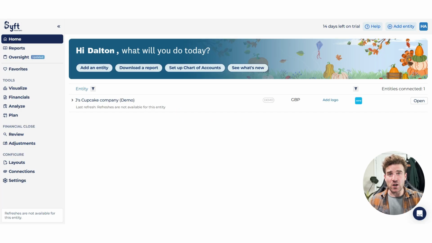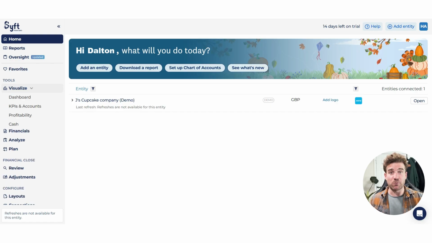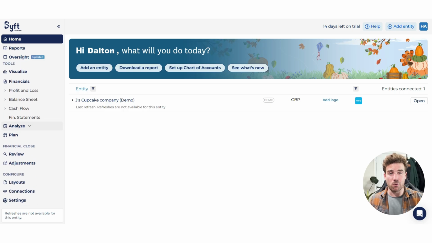The dashboard is the starting point for everything you do inside of Syft Analytics. Once you log in, you will see a clean and organized layout. On the left-hand side, there is a menu that includes tabs like Visualize, Financials, Analyze, Planning, Review, Layouts, Connections, and other options. Each tab represents a specific set of tools and features designed to help you manage your data and reports. The main area of the dashboard displays content depending on the section you select. For example, if you click on Visualize, you'll see your performance dashboard. If you go into Financials, you will find reports like profit and loss statements or balance sheets.